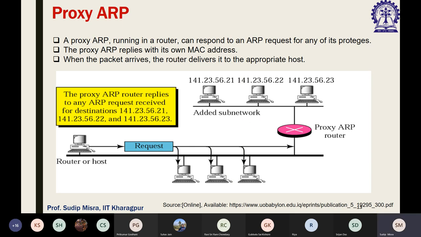So you see that a router basically acts as a proxy ARP router. A proxy ARP running in a router can respond to an ARP request for any of its hosts. The proxy ARP replies with its own MAC address. When the packet arrives, the router delivers it to the appropriate host, right? So the router is going to follow the same thing. Once it receives it, it's going to send it to one of its hosts.